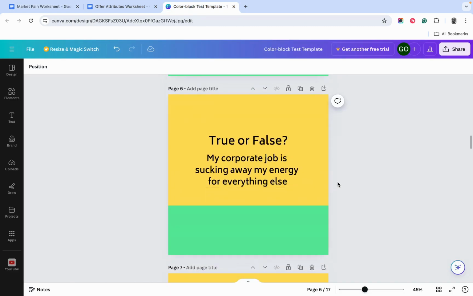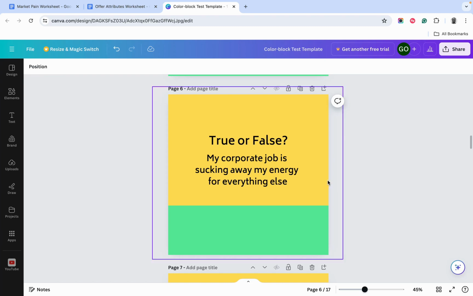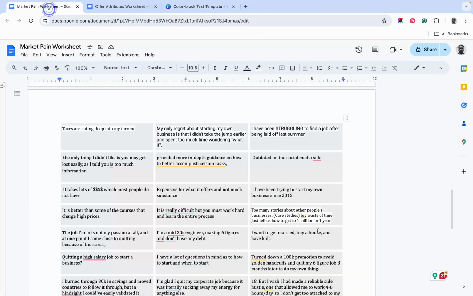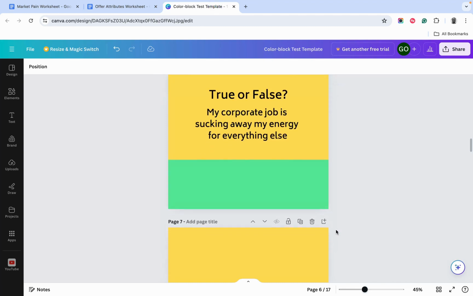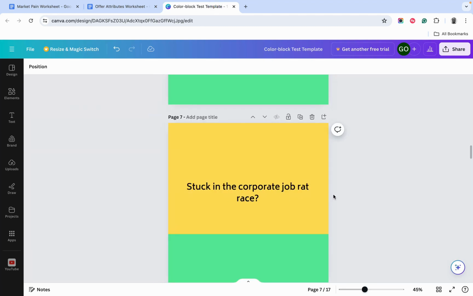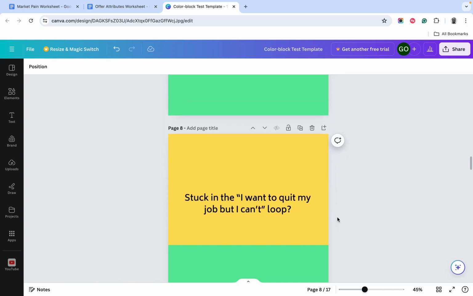And the next one, true or false, my corporate job is sucking away my energy for everything else. Let me look for that. They're here. All of them are here. I get panic attacks thinking about another 30 years of repetitive weeks. Okay, so I just paraphrased some of them and threw them back into the template. Stuck in the corporate job rat race. Stuck in the I want to quit my job, but I can't loop. Now, this was something I was seeing quite often. A lot of people saying, I want to quit my job, but I can't, or it's difficult. So I just added stuck in the and loop.